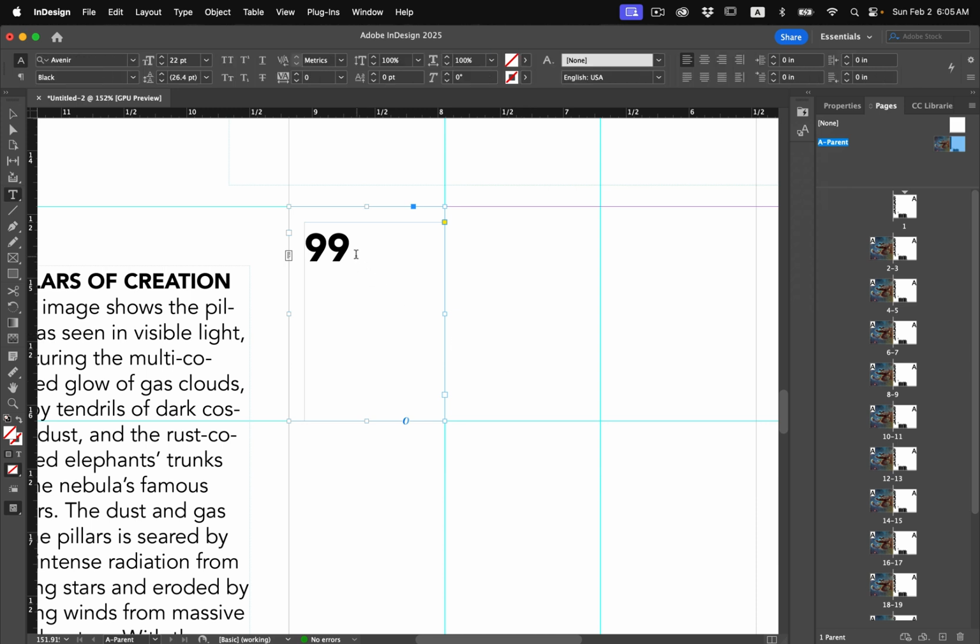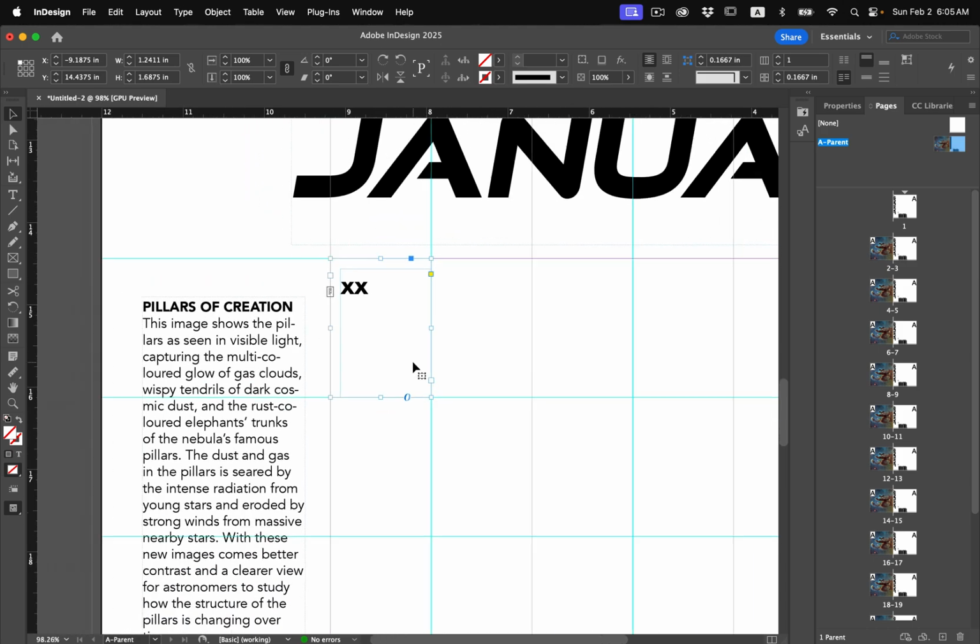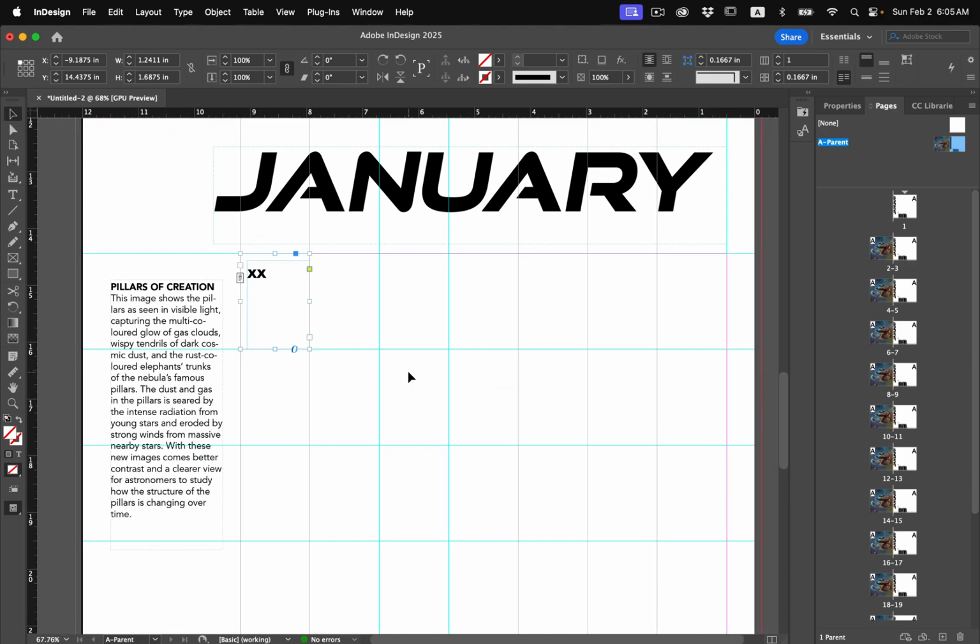All right, the last thing I'm going to do is to convert this number over to just a couple of X's. Again, this is dummy text. I'm going to go back and change this later on. Now we can duplicate this into the rest of our grid.